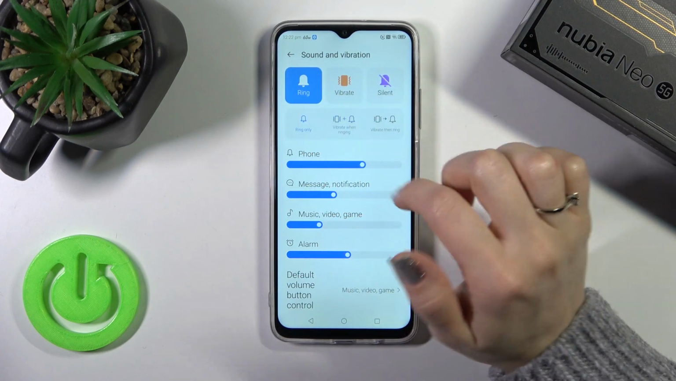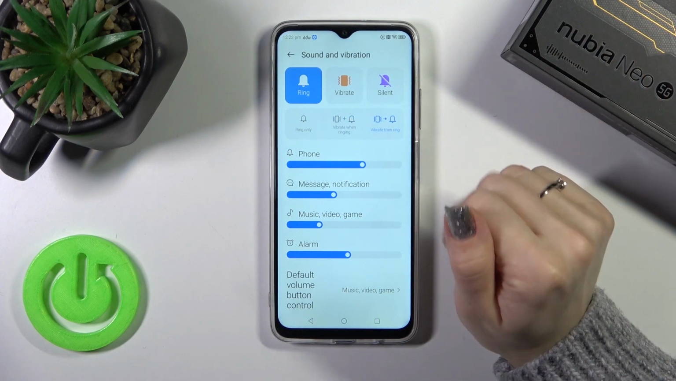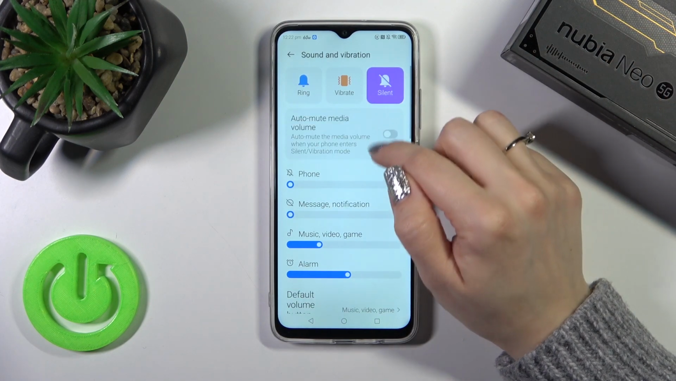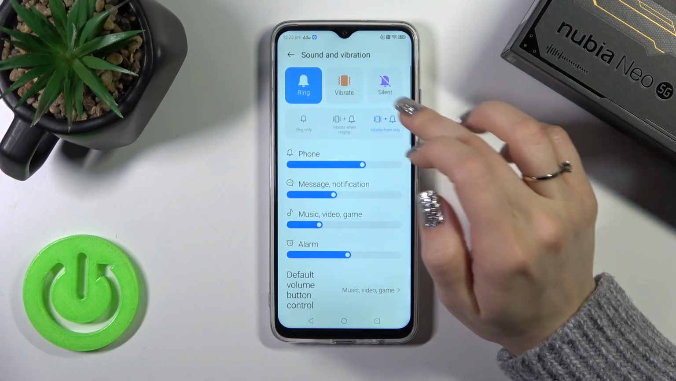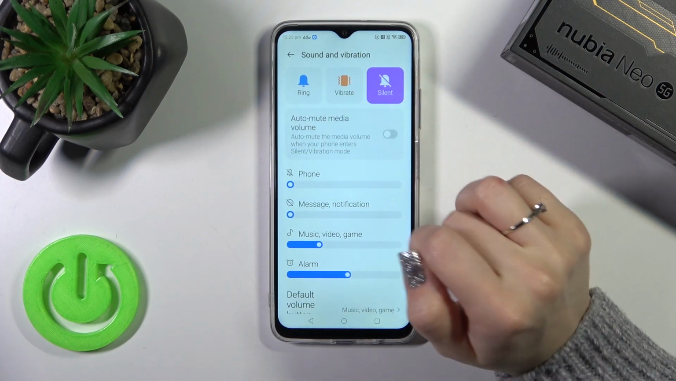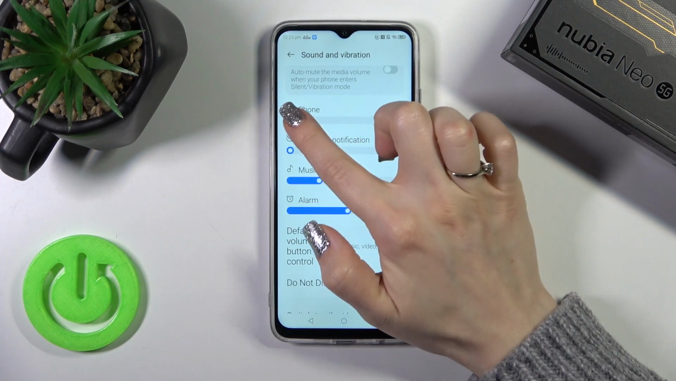In ring mode you could use ring only, vibration when ringing, and vibration and then ringing. In silent mode you could also use auto multimedia volume. Just with the help of the switcher you could turn on or turn off this option. Here we got phone, message, notification, music, video game, and alarm volume panels.